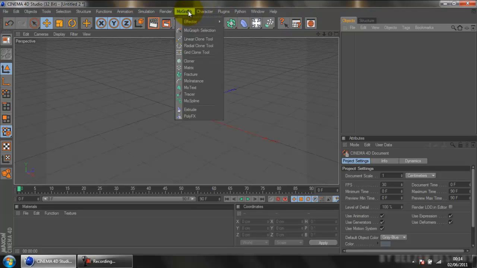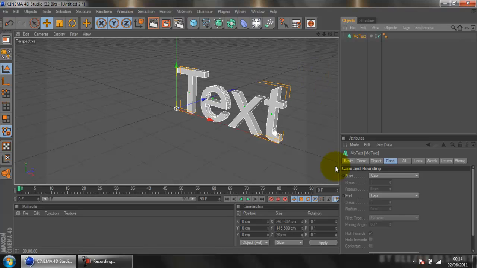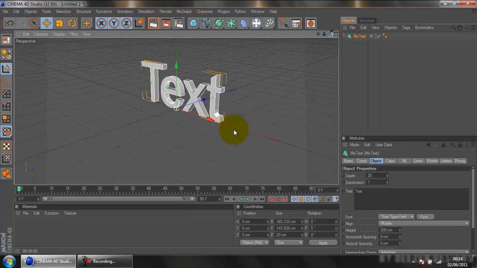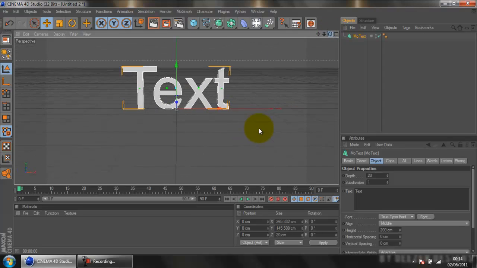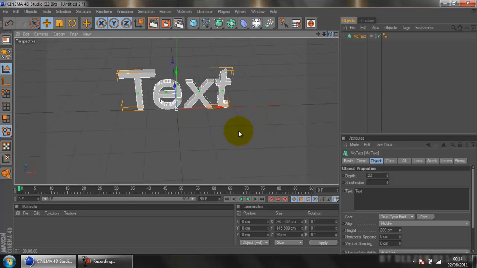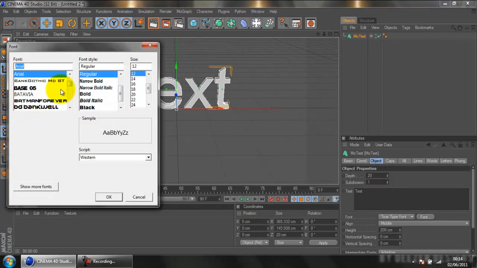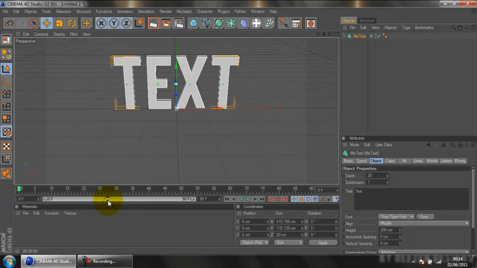You want to go into MoGraph here at the top and click MoText. And as you can see, it's slightly 3D already. So first you want to go to Align, down here, bottom right, and click Middle. So it goes straight to the middle, nice and centered there. You can see it's looking quite cool. I'm just going to leave mine as text. Choose your font. Let's choose this one here, Bebas, I like this one.